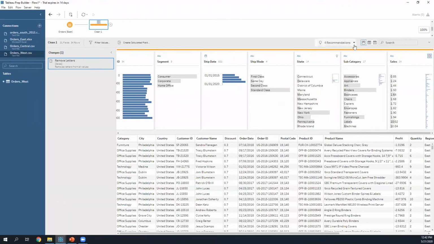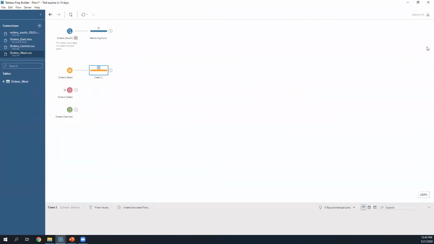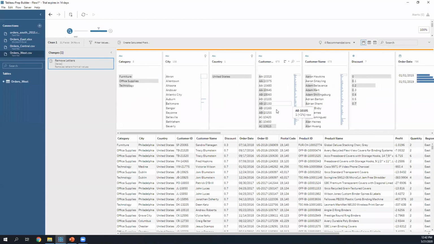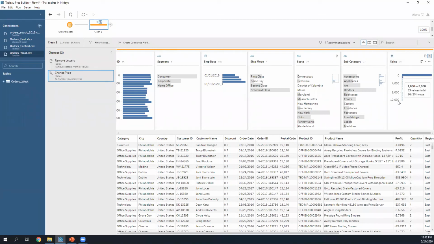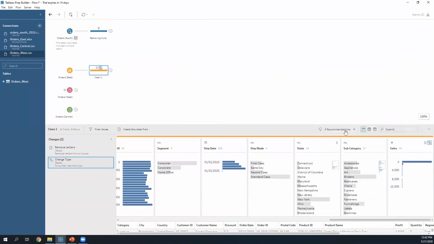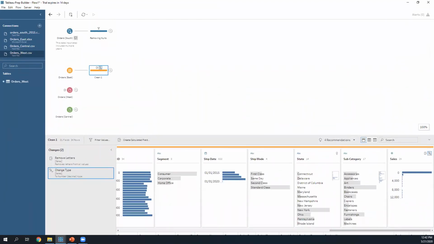Clicking on remove letters absolutely will change that. And notice at the very top here, we also do have a couple of recommendations as well. We'll get back to that here in just a second. Oops, I meant to undo that here. But going back to the sales, the last step that I do want to mention is, of course, changing this over from a string to a decimal. So we can start to think of this in terms of numeric functions as well as numbers in general.